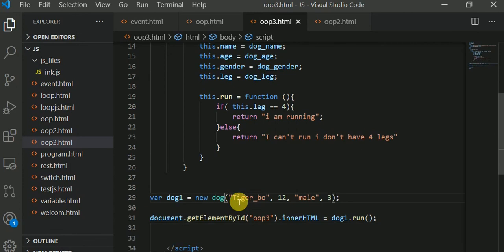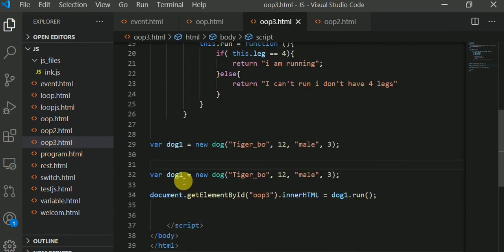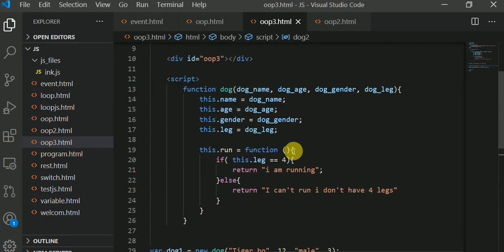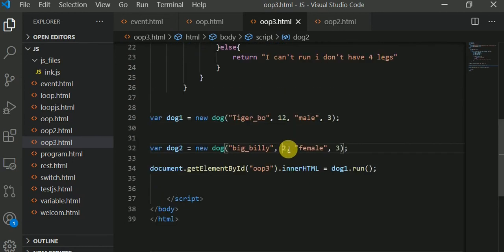Okay, let me create another object. Let me call this one dog2. The name of this dog2 is Big Billy. This Big Billy is a female. Also the age of this Big Billy is 22 months, and this Big Billy has 4 legs. So let's test the method of this dog2.